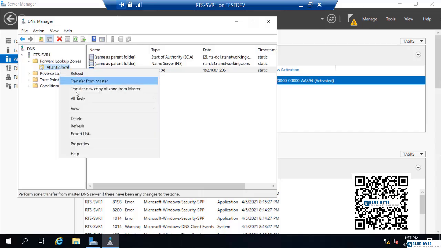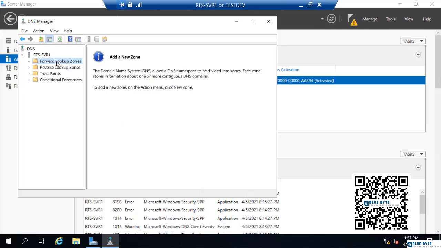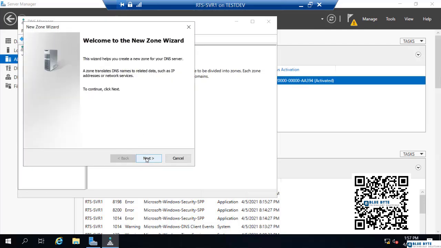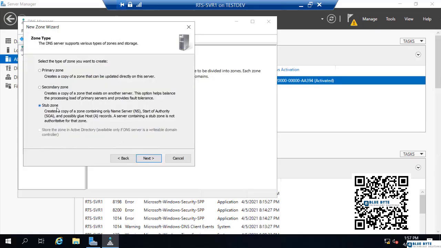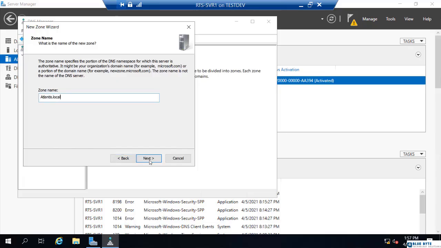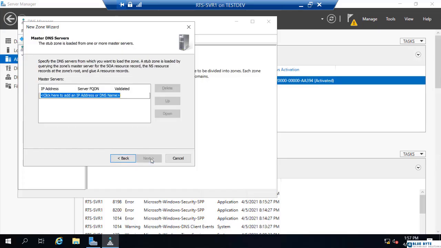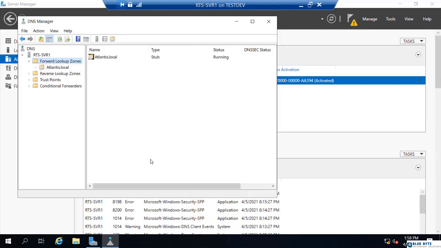So what I'm going to do is delete Atlantis.local. That was our secondary. I'm going to right-click New Zone again, and this time I'm going to choose a stub zone instead of secondary. I'm going to name it Atlantis.local. It's going to create a file. It wants the name or address of the master server. So we'll enter that same 192.168.1.250, or you could use RTS-DC1 if you wanted to use the name instead. But I'm going to click Next and Finish.